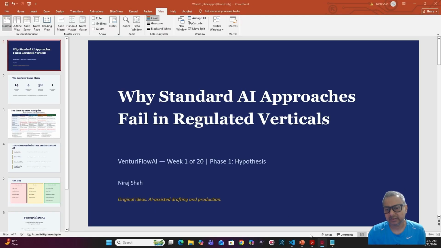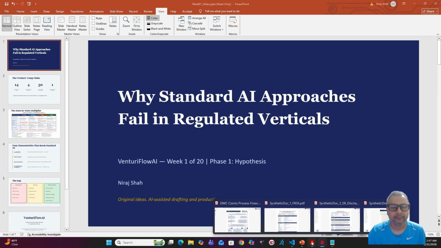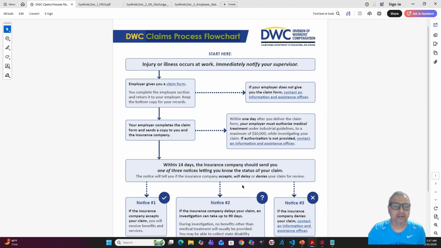Let me show you what an adjuster actually deals with. I've created a synthetic workers' compensation claim, entirely fictional but realistic in every detail. So this is the claim process flowchart for the state of California, which shows a high-level workflow. It describes what the employer and insurance company are responsible for and the timeline that employees can expect a response from them. The employer is responsible for providing the claim form and for sending the completed form to the insurance company within 1 day. An insurance company is obligated to respond within 14 days.